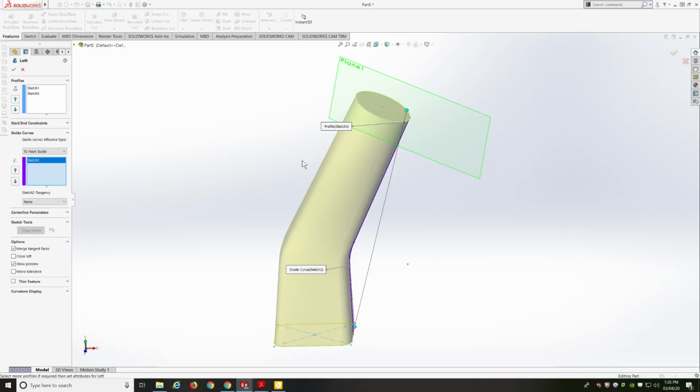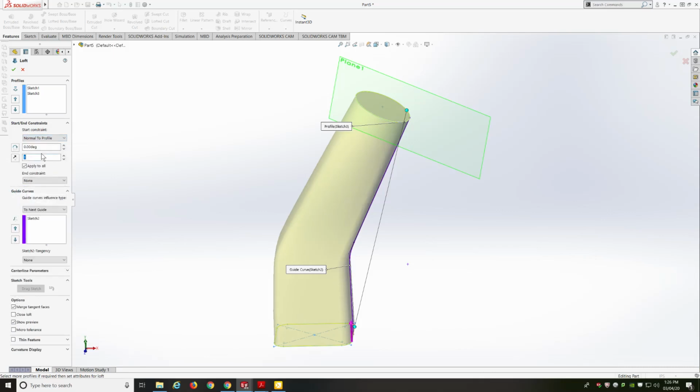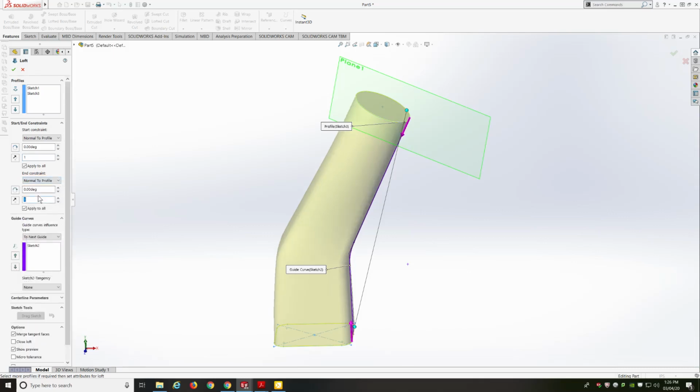conditions normal to profile. Okay, so what that means is start and end constraints right here is not expanded. So I'm going to hit the caret, expand it, and now I have my start constraint and end constraint. So I'm going to change these to normal to profile. And the end constraint is also normal to profile.